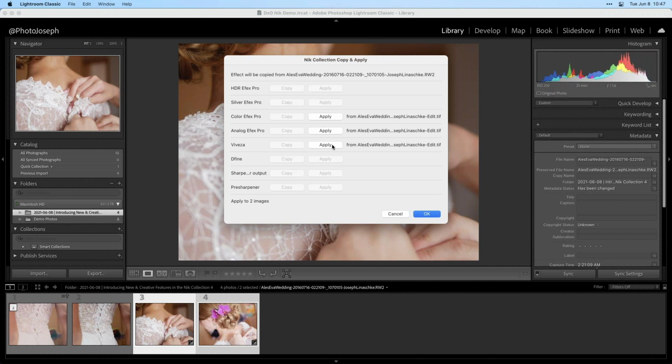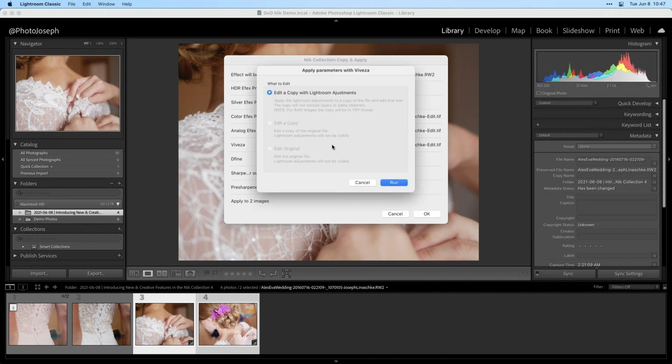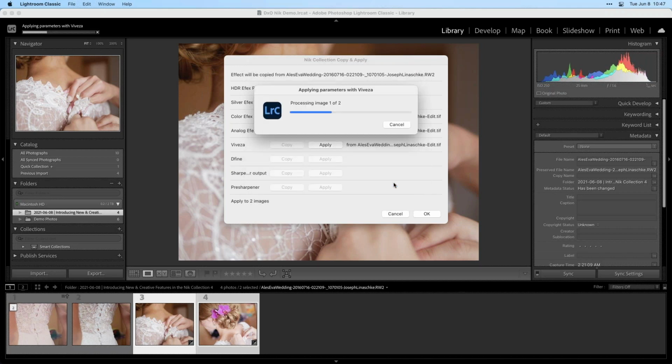I'm going to click apply on Viveza first because I want to apply them in the same order that I did before. These are going to require editing a copy, of course, because it's a raw image to start with. So I hit run and notice I have 2 images selected. So this is going to simultaneously, to both photos, render them out as TIFFs and apply that Viveza look to it. Then I will select those 2 TIFF files and jump into Analog Effects and do the same thing.